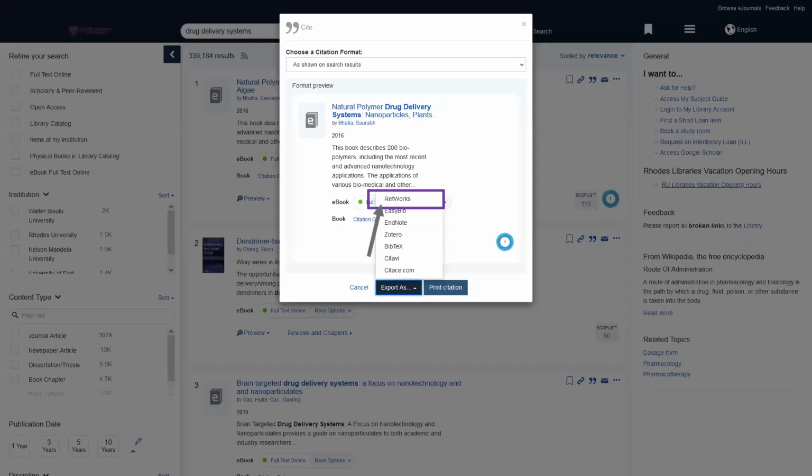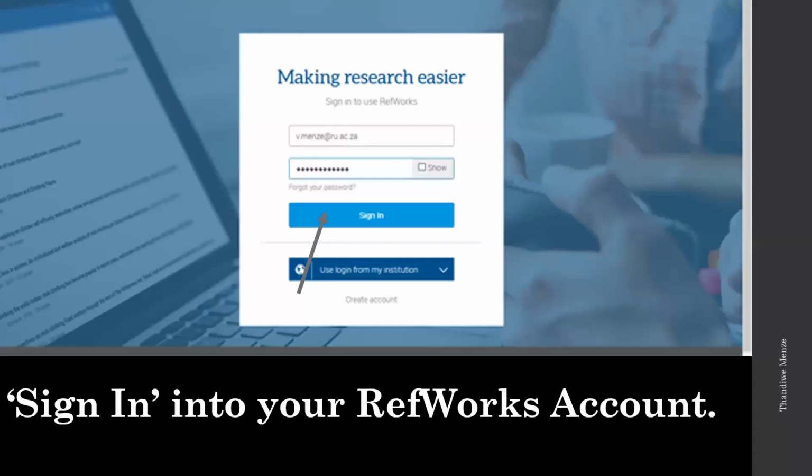You will then be prompted to select the bibliographic management system that you would like to use. Because we subscribe to Refworks, you will then select Refworks. On top, you may or may not choose the output style, but that really doesn't matter because you will end up choosing the output style in your Refworks account. Once you've selected Refworks, you will then click on the Export button. And then your citation will be taken across to Refworks.